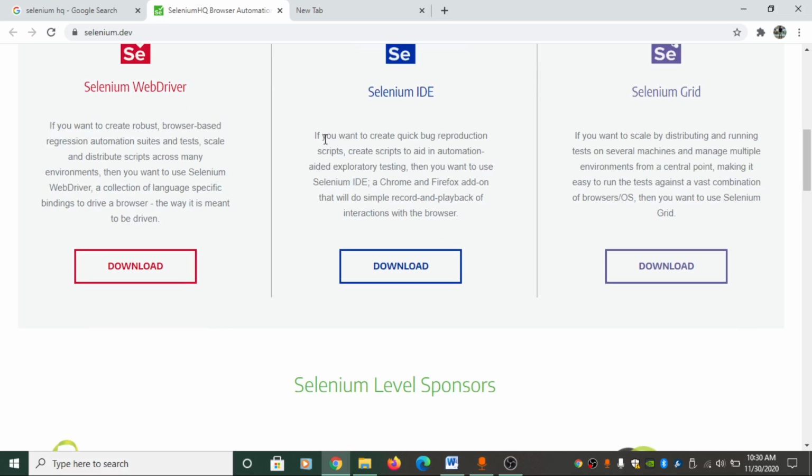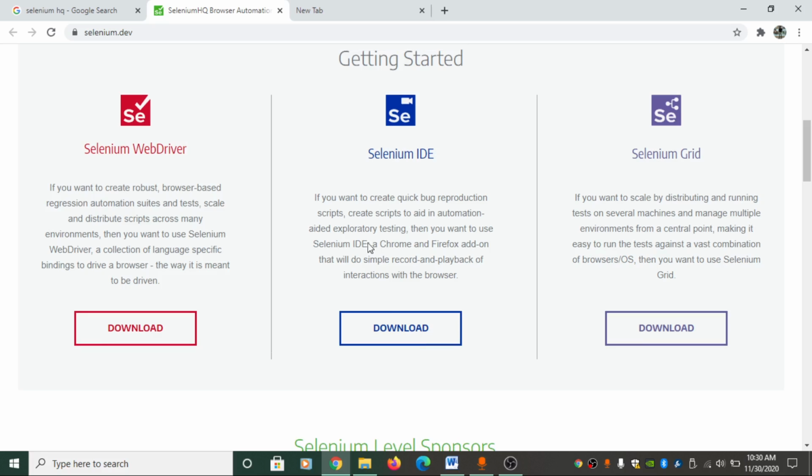The purpose here is, if you want to create quick bug reproduction scripts, create scripts to aid in automation, or aid exploratory testing, then you use Selenium IDE, a Chrome and Firefox add-on that does simple record and playback interaction with the browser. See, what's Selenium IDE? This is just like an add-on, just like a plugin, just like an extension to your browser.